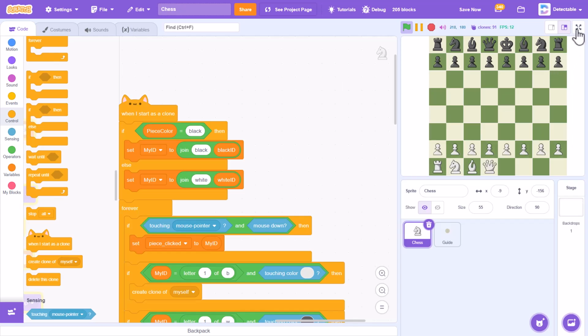Okay, so that's it for this video where we've successfully created the white chess piece to move in all the directions and be able to kill. Thank you for this video, and in the next video I'm gonna show you how to code the rook to be able to move and kill as well.